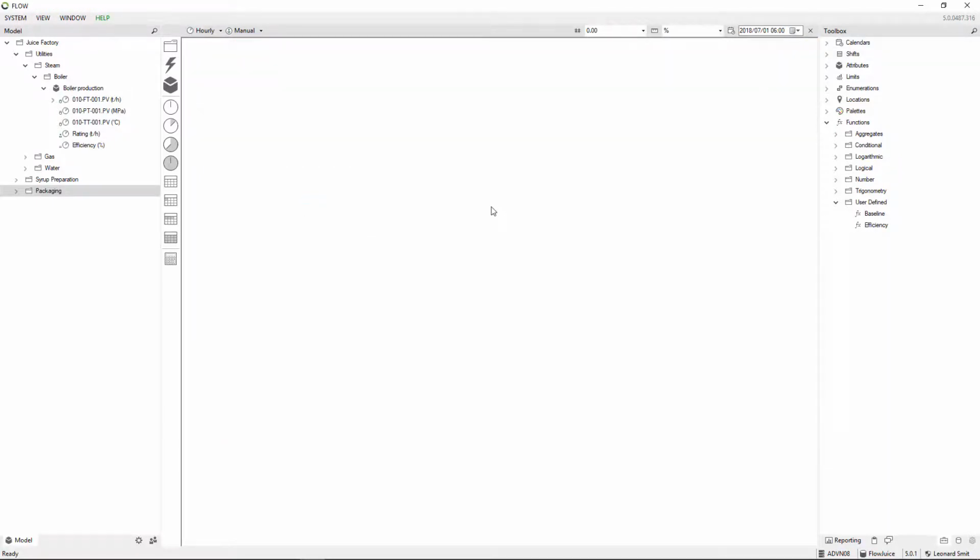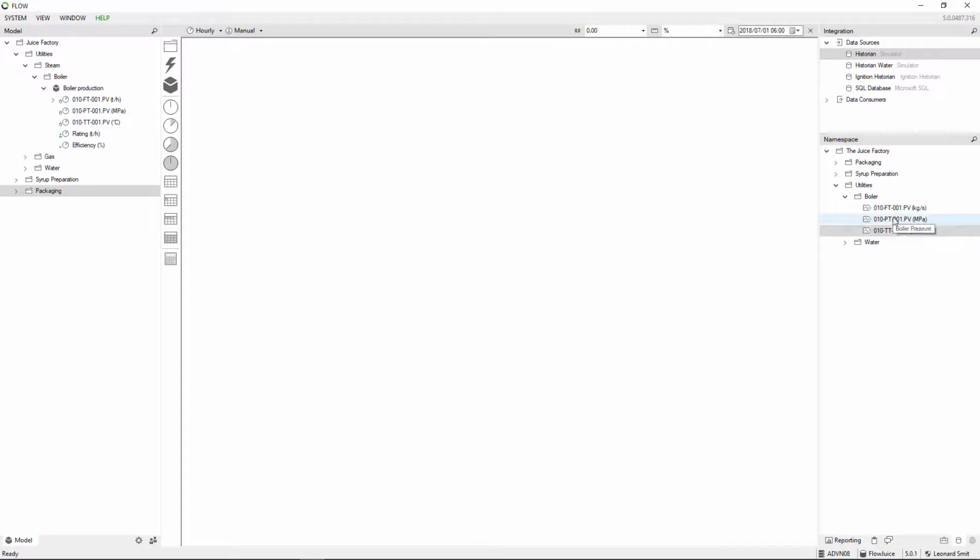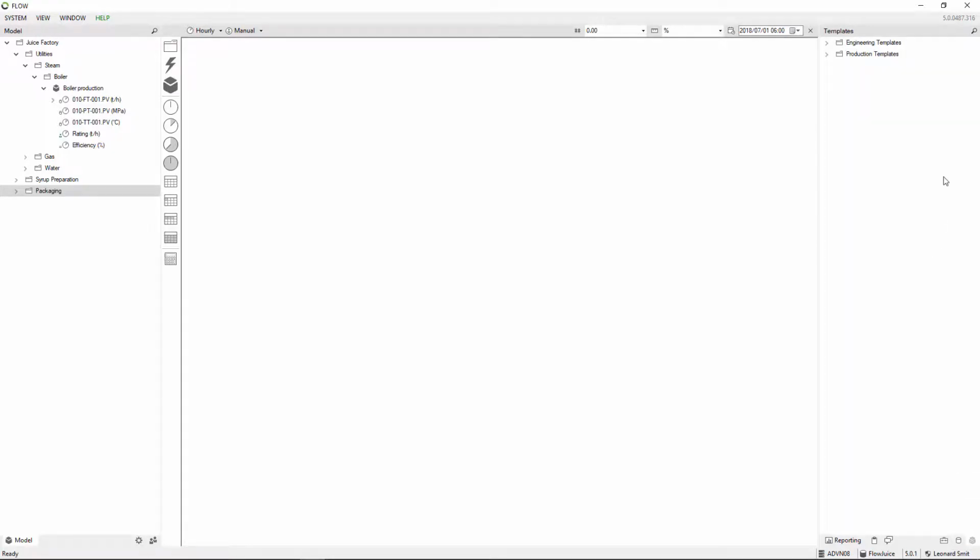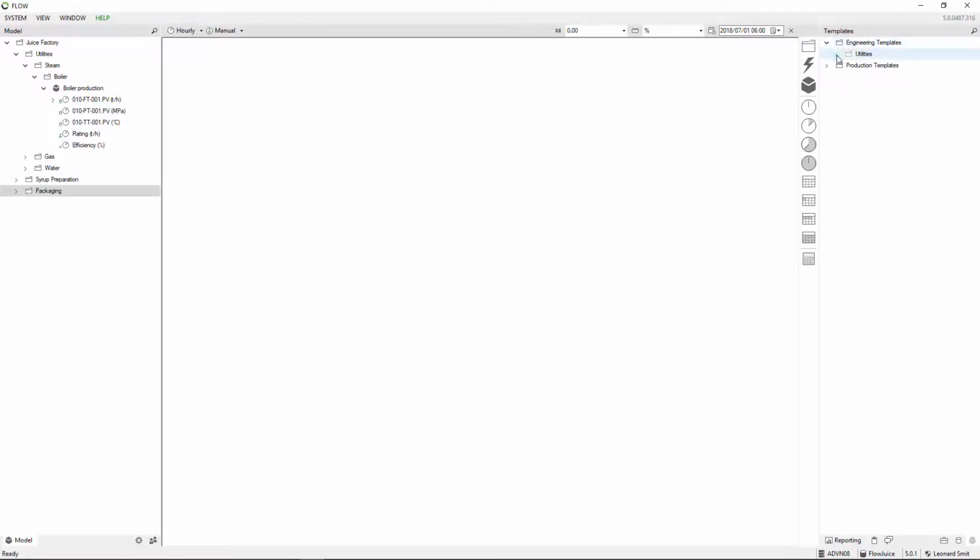Up until now, I've created everything manually within Flow. What I meant by that is that I went to my data source, browsed for the tag, and I manually created this boiler icon. But what if you have more than one boiler and you really want to do this very quickly? What we've got in Flow is the concept now of a template. In this case, I go to my little template icon here, and you'll notice that I've got a set of engineering templates. And if I expand that, you'll notice that I've already created a template for my boiler, with all the individual reporting points that I might require.